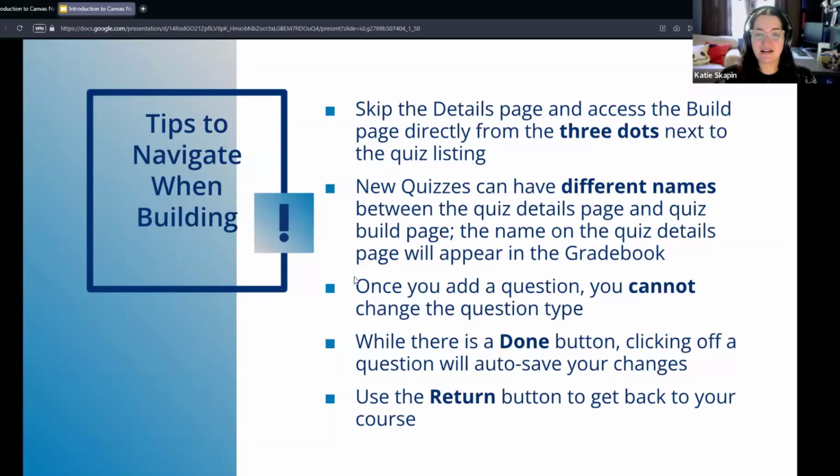One thing that is kind of my pet peeve right now: once you add a question, you cannot change the question type. So if you start building a multiple choice question and you go, oh, wait a minute, this would be better as a true false question, you have to delete the question and create a new true false question. In classic quizzes, you could just select a new question from the dropdown and it would switch the question type, not in new quizzes.